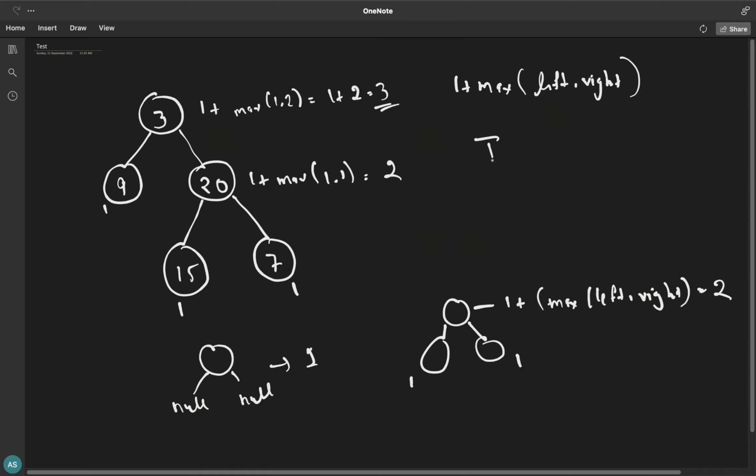The time complexity for this one will be O of n, where n is the number of nodes. Space complexity is O of h, the height of the tree, because of the recursion call stack. In a worst case scenario, it can also be O of n if it is not a balanced binary tree. So let's see how we can do it in code.